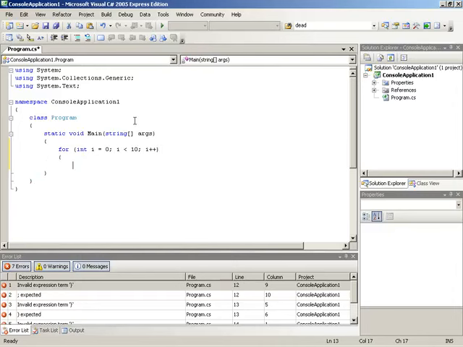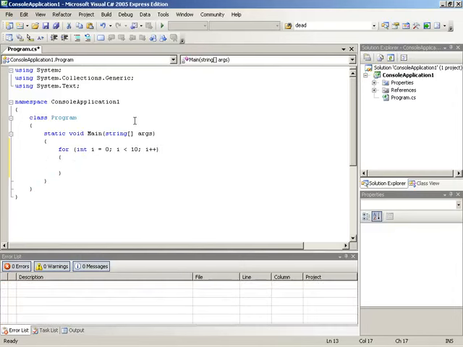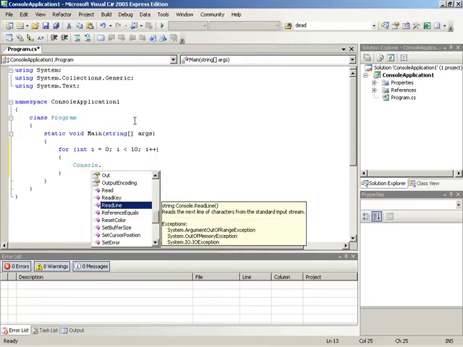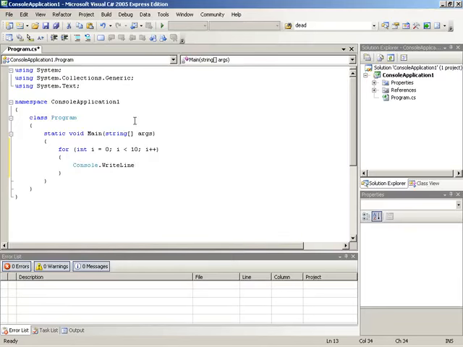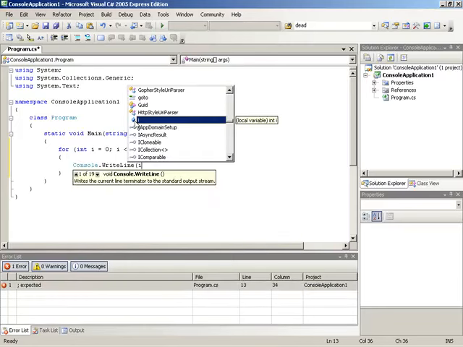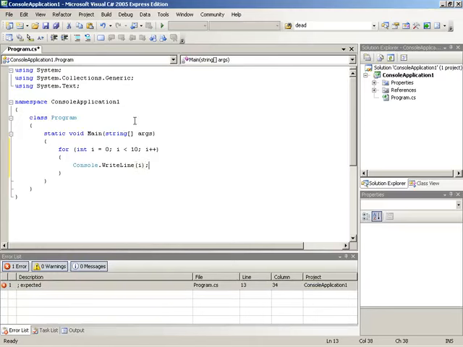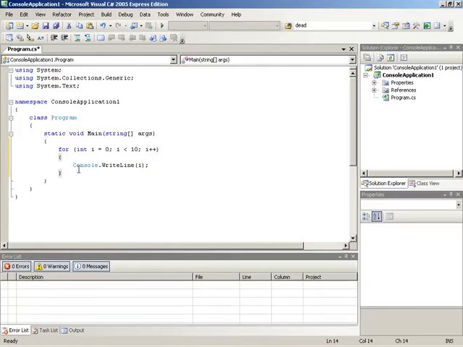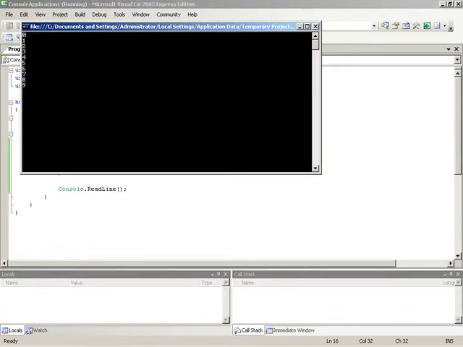Now I'll begin an opening and closing curly brace, just to allow me the ability to put multiple statements in here if I wish. But to keep this simple, I'm just going to write out what the current index is. So we'll do a Console.WriteLine for the local variable i. And one other thing I'll do, just so that we can see what the output was, I'll run Console.ReadLine to hold up execution, and we'll see what the result is.